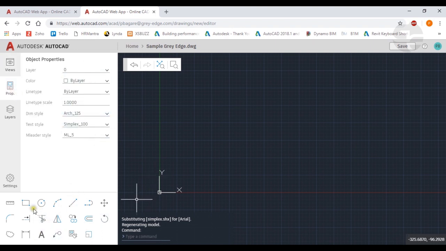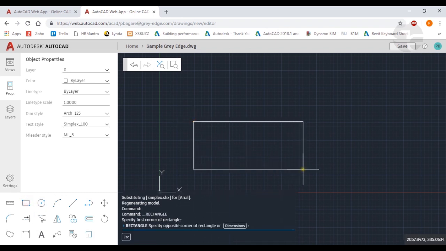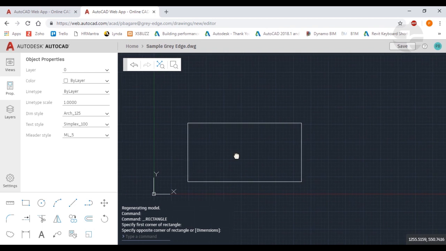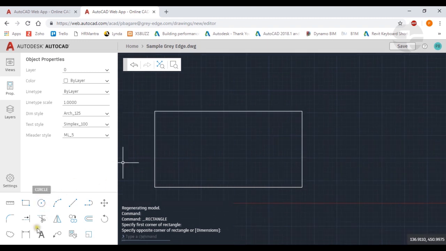So let us just start with the rectangle, and if you notice, the interface is very similar, but I am right now working on the Google Chrome browser, so you cannot make out the difference between the AutoCAD desktop app and the browser app. Let us add some text into it.